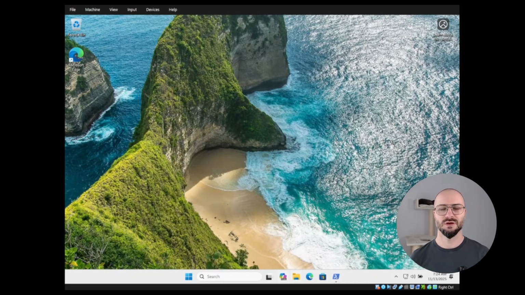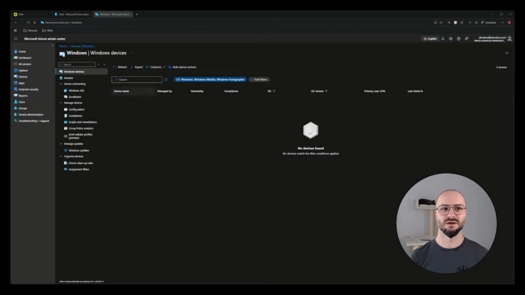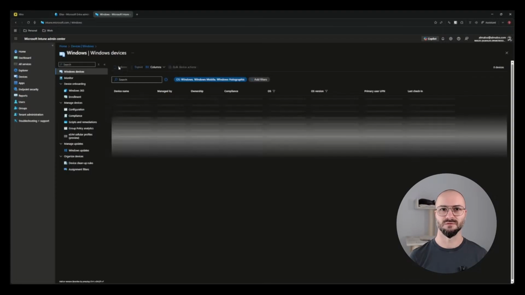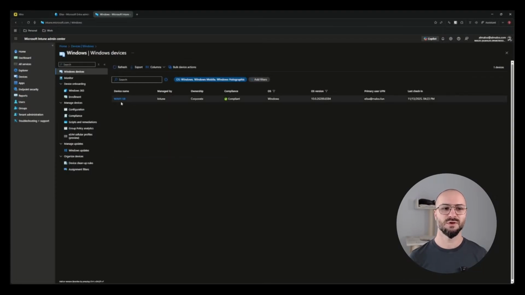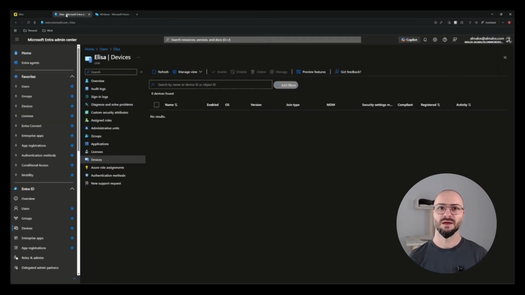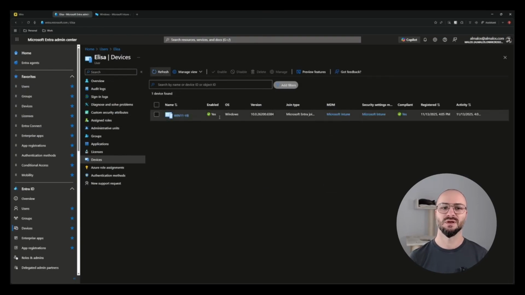Let's switch to the cloud and check Elisa's account as well as the Intune environment. We refresh the page and we can see that this machine has been joined to Intune, so our MDM solution. And when we switch to the Entra portal, we can see on Elisa's account that this computer has been registered, is compliant, and is Microsoft Entra-joined and properly connected to her account.